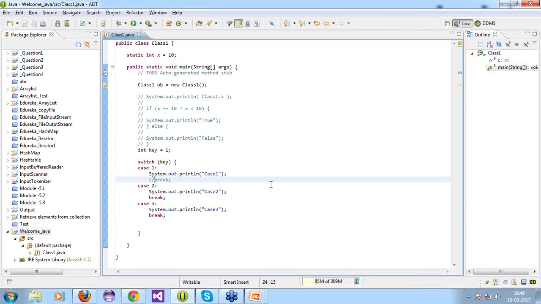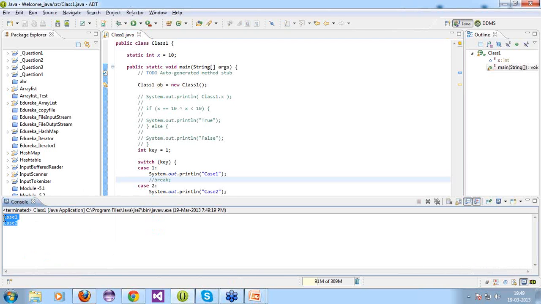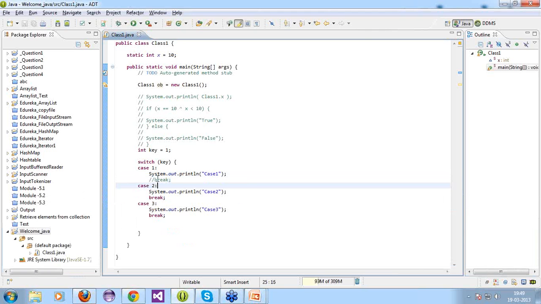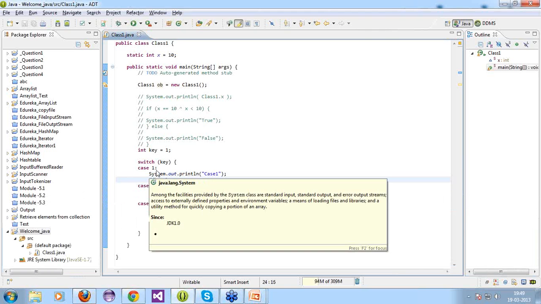Vimal says case 1 and case 1. Okay, now I run this code. Chetan says case 1. Vimal says case 1 and case 2. Now this time Vimal has given me the correct answer. We'll receive case 1 and case 2 because this break statement was getting you out of the switch case.